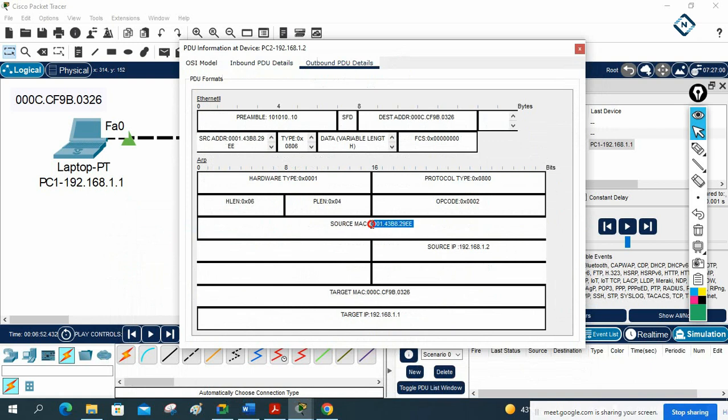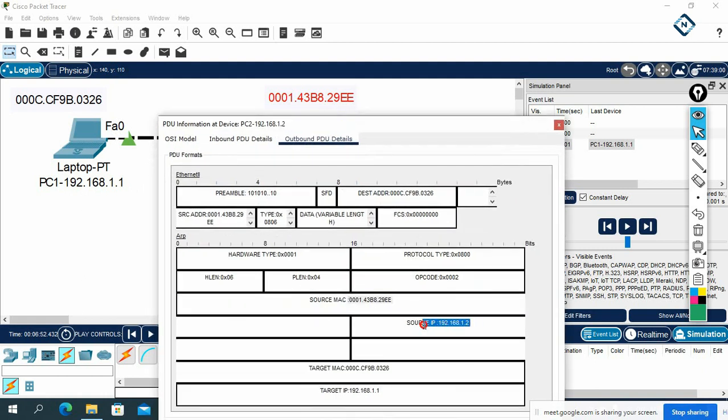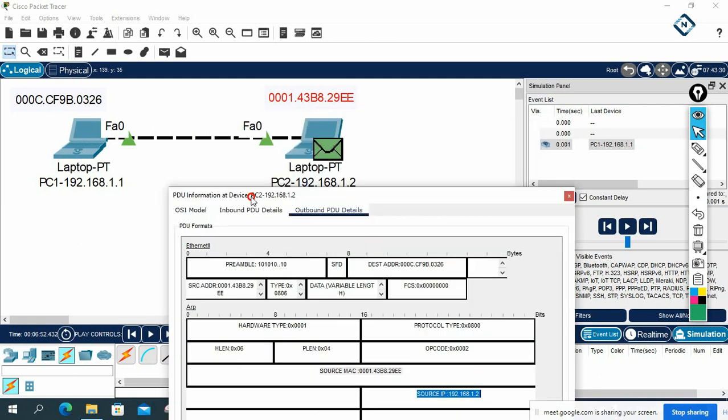This is the source MAC address. This MAC address is for PC2. If you see 001, this one, 00143B8.29EEE, this one. Okay, so this PC2 is replying to PC1, so PC2 becomes the source, PC1 becomes the destination. Okay, so if you see here, this is the PC2 IP and he is sending to our MAC address, this one.